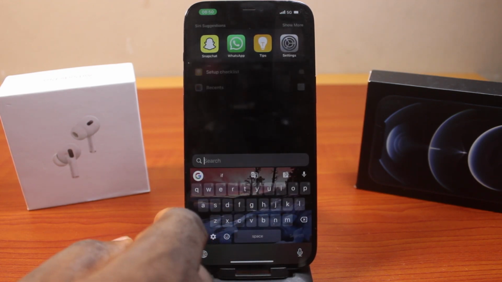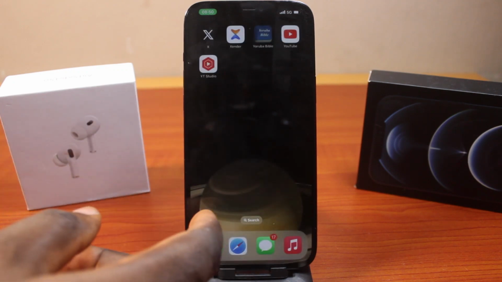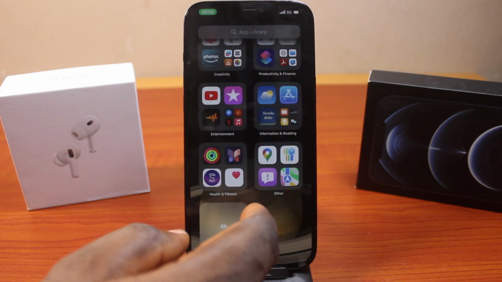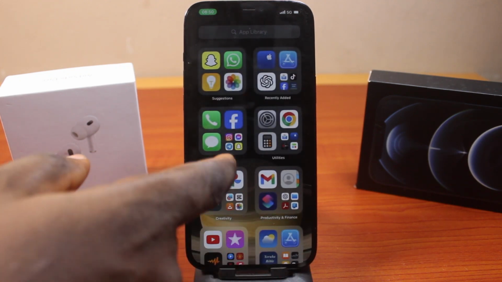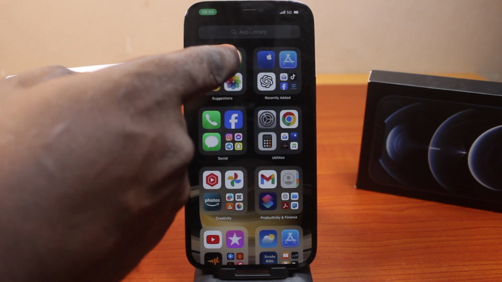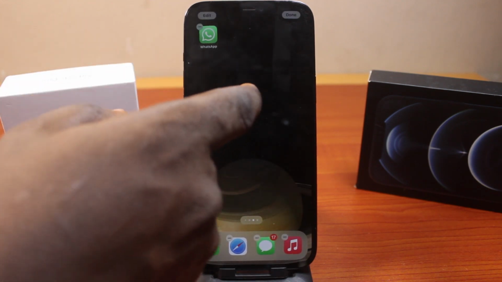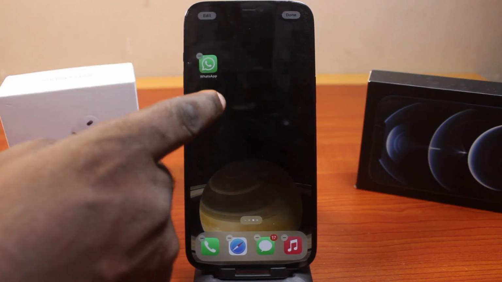Then after a while, you can go ahead and search for the application, which is the WhatsApp application. You can see the WhatsApp application is not visible. Then to bring it back to the home screen, all you need to do is come to the app library. Like this, locate the WhatsApp application, press and hold, then drag it out to add it to your home screen. That's it. So this is how you can easily unhide apps on iPhone running on iOS 18.